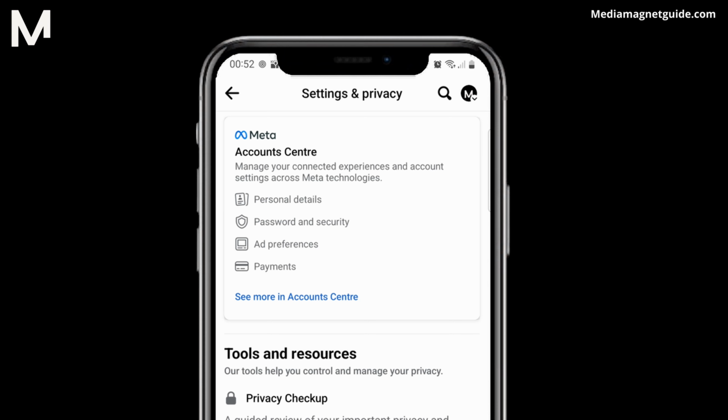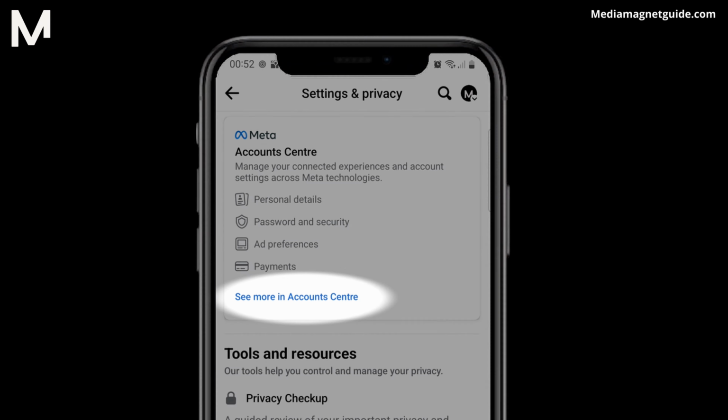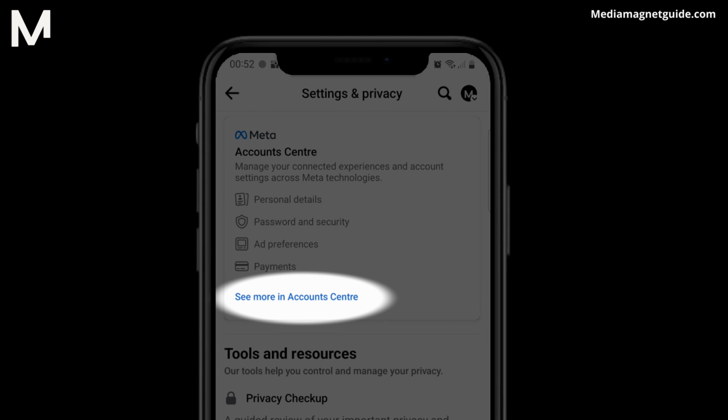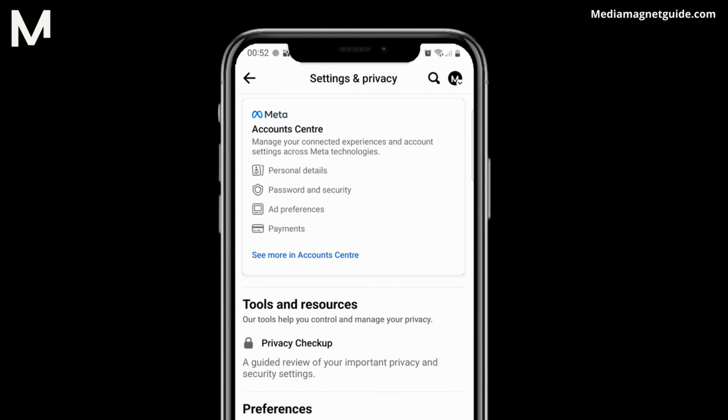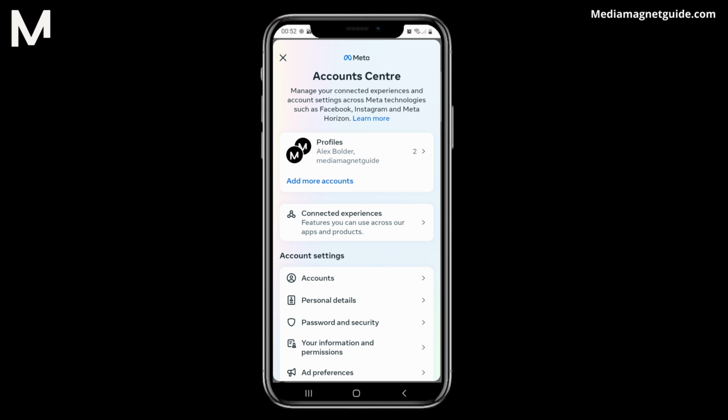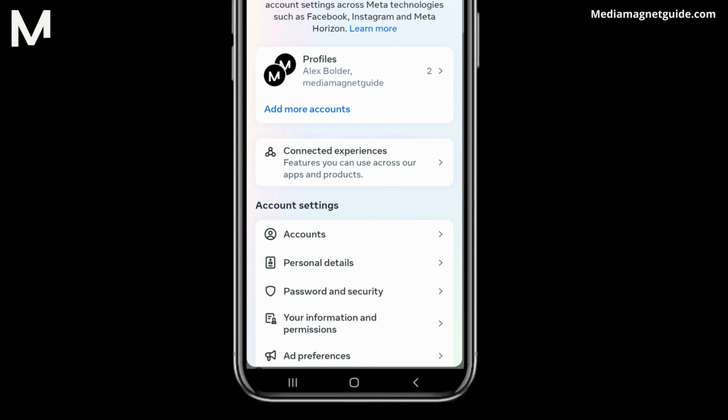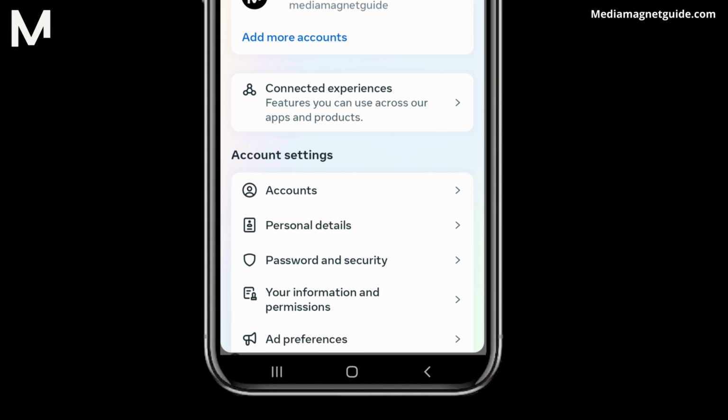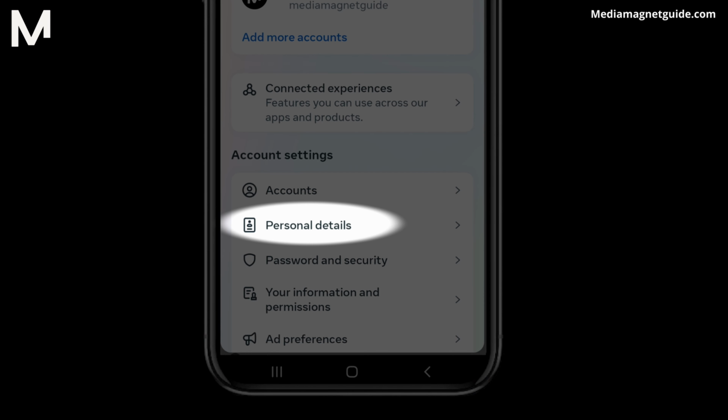Inside the settings menu, you will find an option named See More in Account Center. Tap on this option to proceed. In the Account Center section, you'll see a list of your connected accounts, which may include Facebook and Instagram. To edit the email addresses associated with your Facebook account, tap on Personal Details.